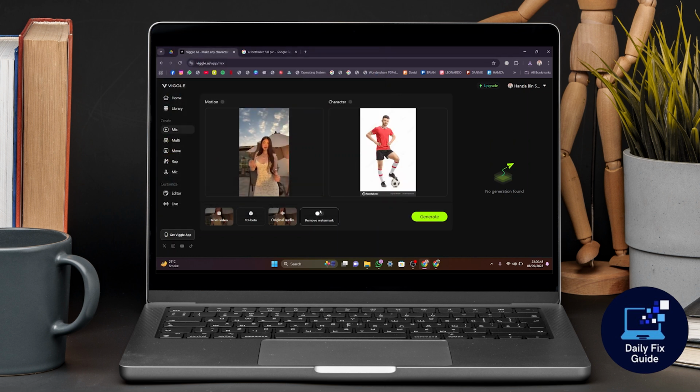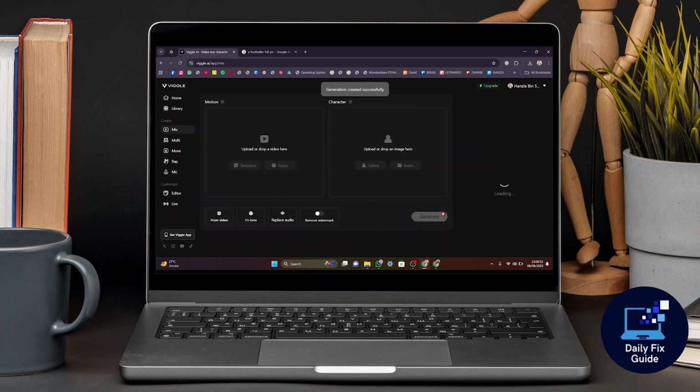On this screen, you'll also notice extra options like From Video, V3 Beta, and Original Audio, which let you customize how the animation is generated. If you don't want a watermark on your video, you can also turn the toggle for Remove Watermark on or off. When everything is ready, click on Generate. Now wait a few moments while Viggle AI processes your files. You'll see that your animation is generating. Once it's finished, you can preview the final animation.